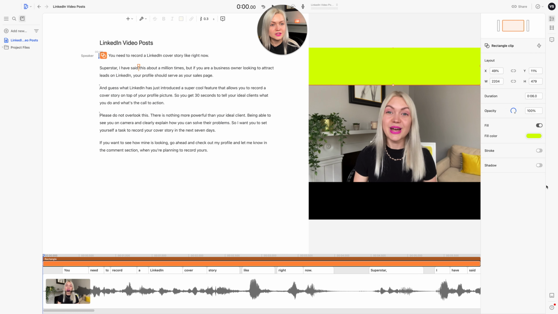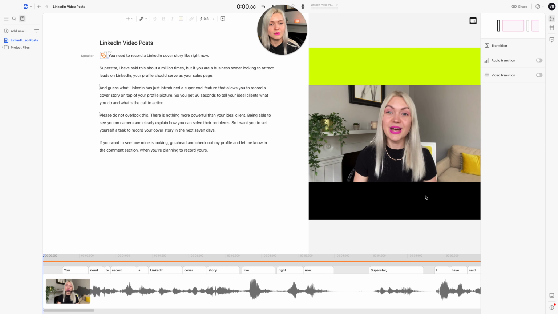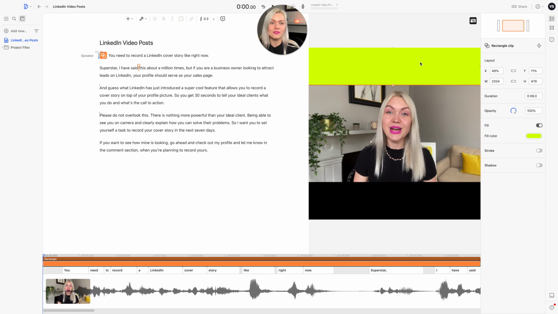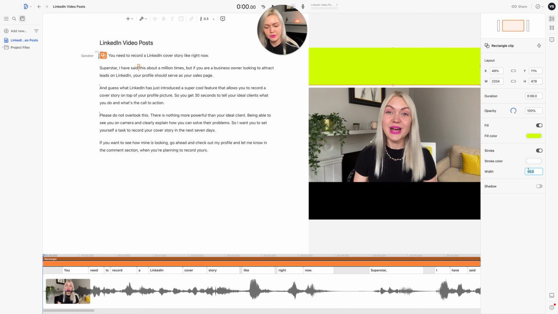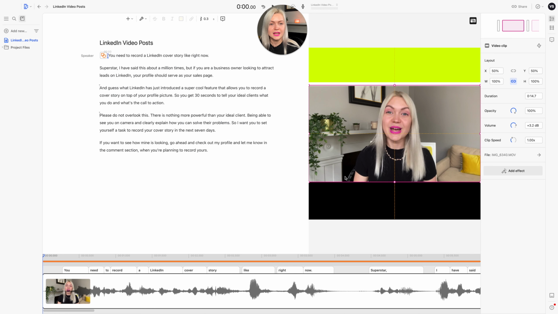Okay, and another thing I like to do, because I really want there to be a separation between the block of the rectangle and my video, I like to add a stroke color as well. So automatically it's going to be blue, but I'm going to change that to be white and maybe even increase the width of it to be 55, okay? And then I'm just going to move it up a little bit. So that is now done.